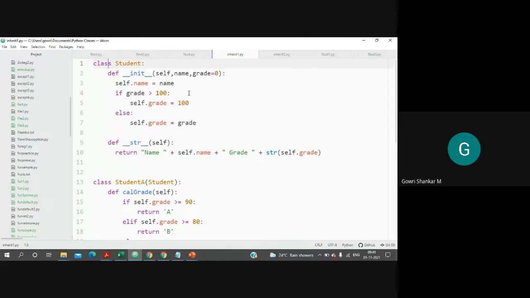So let us define two students. From the Student class, it has a constructor, as before it has an str function. And what are the data members that we have? We have the name of the student and the grade of the student.